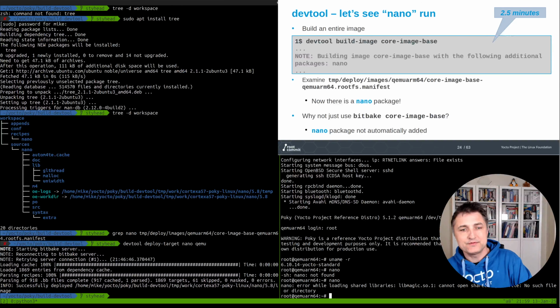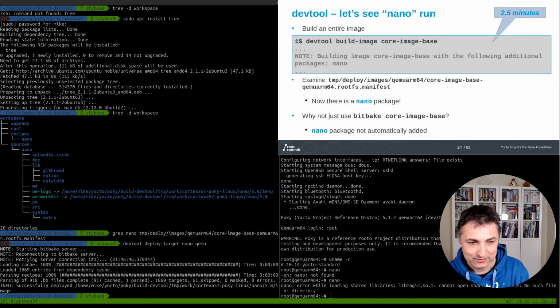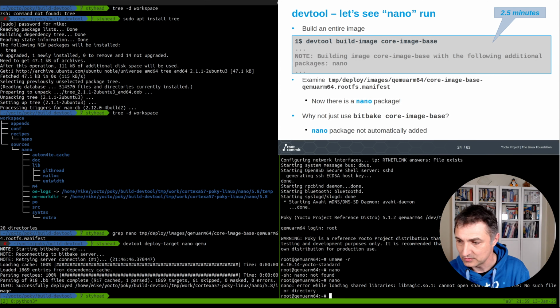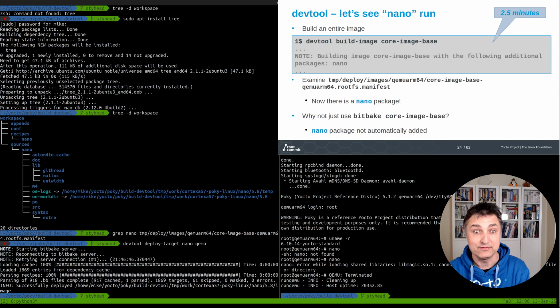Now the next thing we want to do is build an entire image with nano inside. So far we just copied nano to the target. That was manual, and you see there was some trouble. So let's build an entire image with devtool this time. First let's stop QEMU. I told you it's Control A, oh sorry, wrong window. Control A X, right? So that's a way to leave QEMU, because we're going to modify the image.